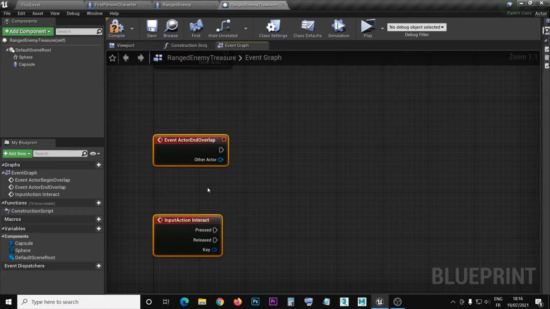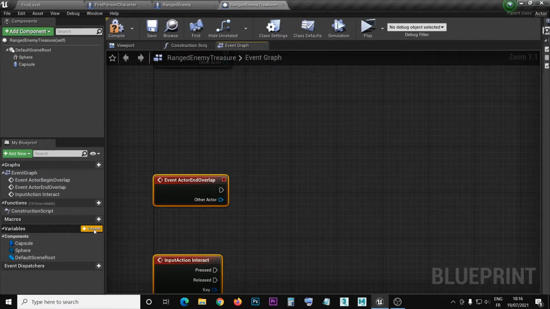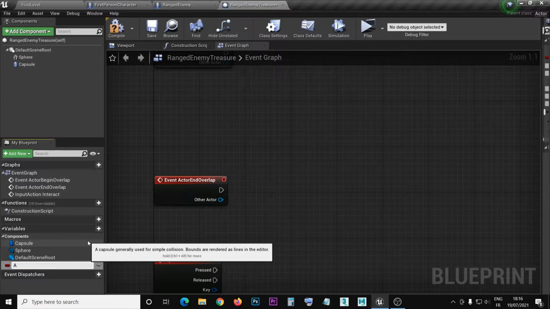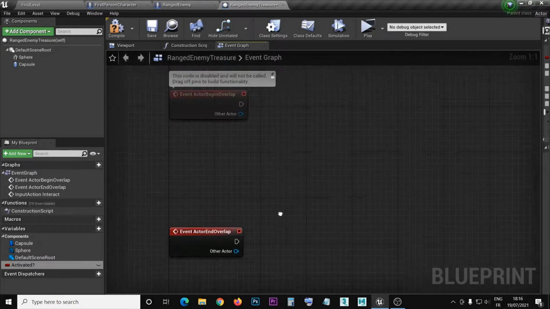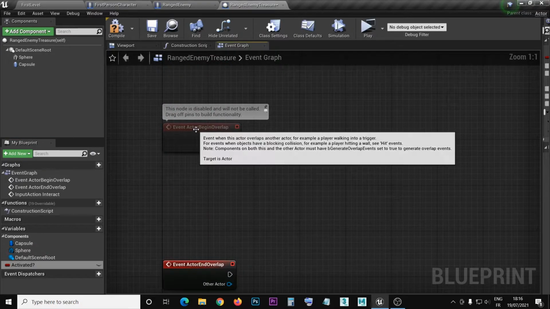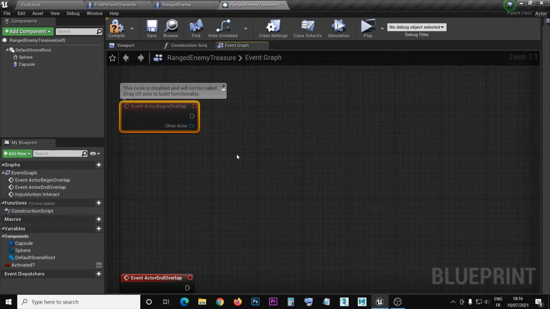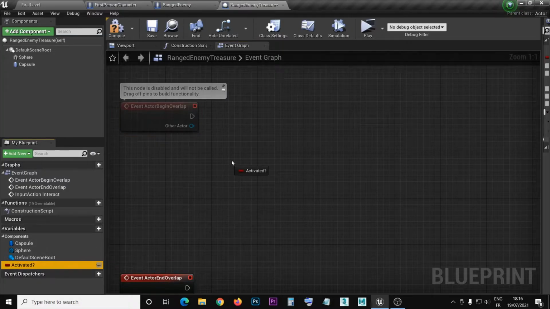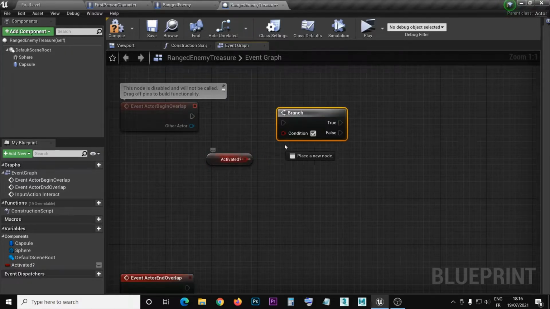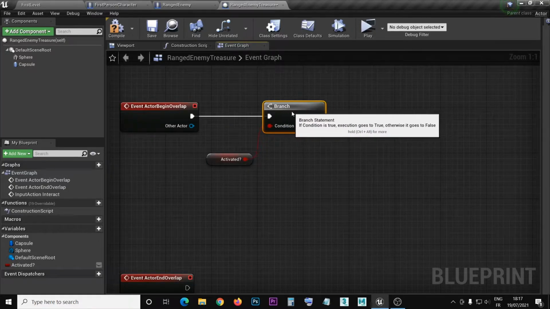Now we start by actor begin overlap. We're gonna add a variable here, which we're gonna call activated. This is a Boolean variable. So when our player character overlaps the capsule collision, we're gonna check to see if the treasure is already activated, which means the ball is already stolen. So if it is activated, we're gonna do nothing.